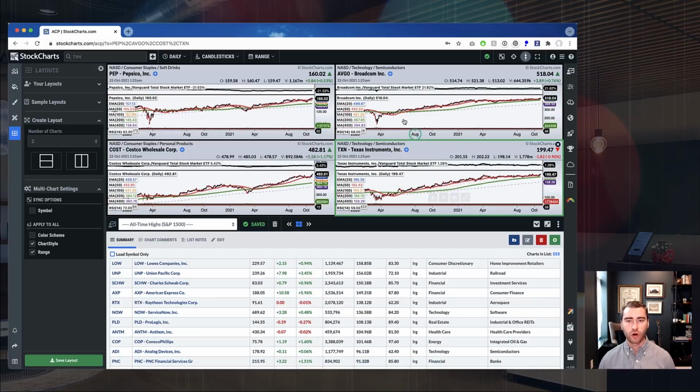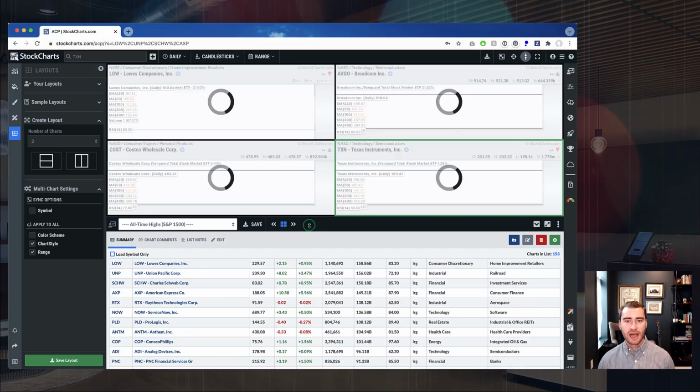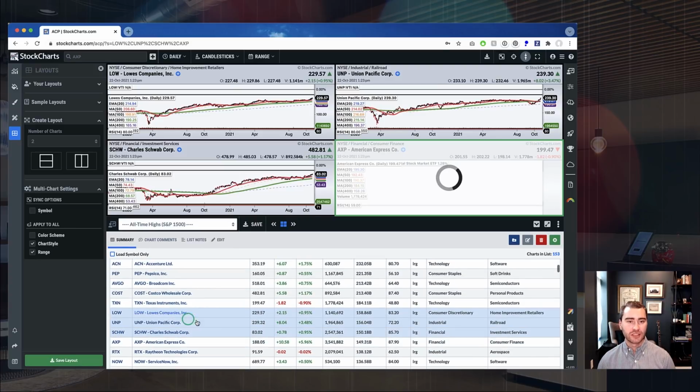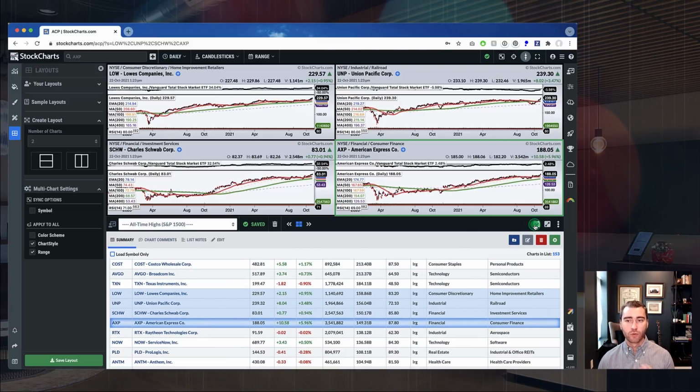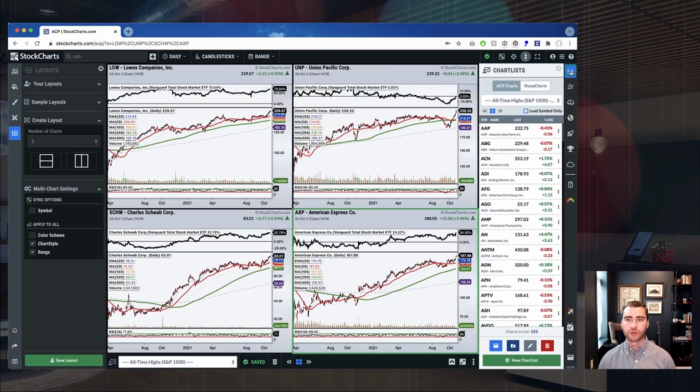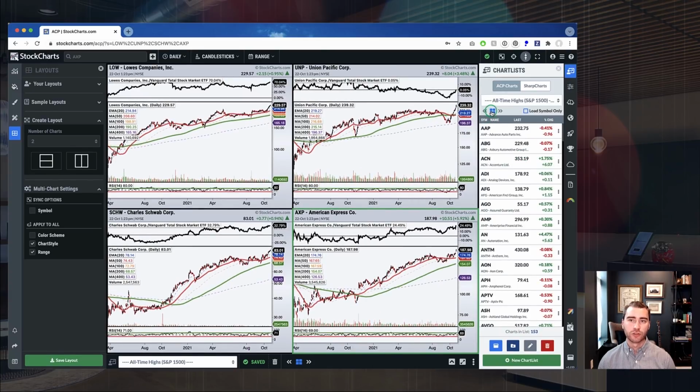If I wanted to keep that drawer open, now the charts are a little bit smaller, but I can do the same thing. I can flip through this list and see where we are in the list with those little blue highlights. Now, I will mention you also have this feature available to you here in the sidebar. So when you turn on multi-chart mode or load symbol only, those are actually kind of synced between the sidebar and the drawer. So when you turn it on in one place, it'll turn on in both.